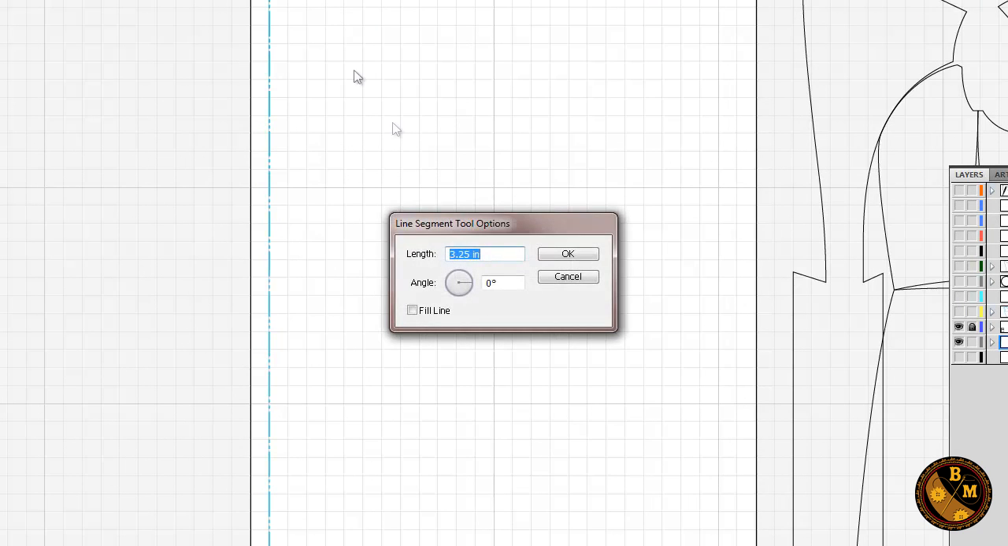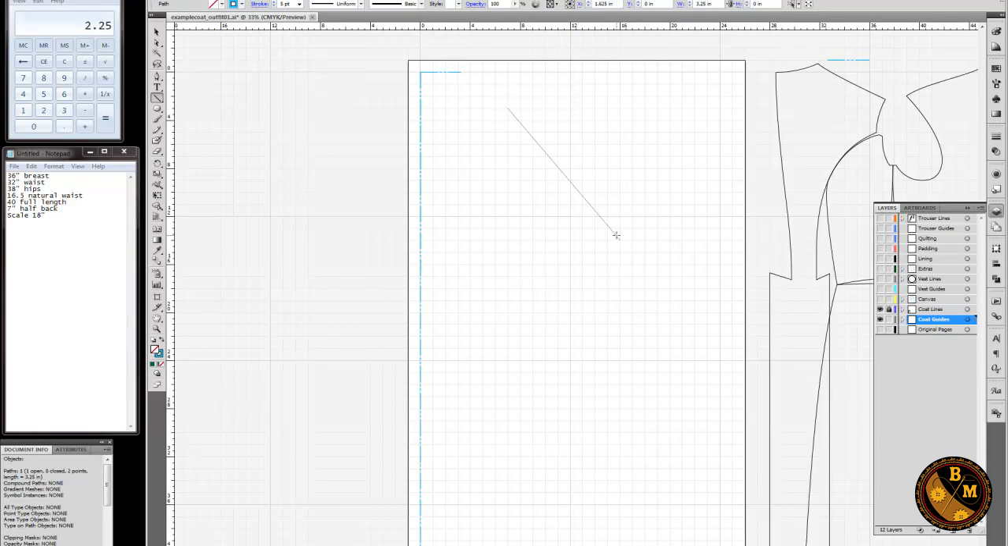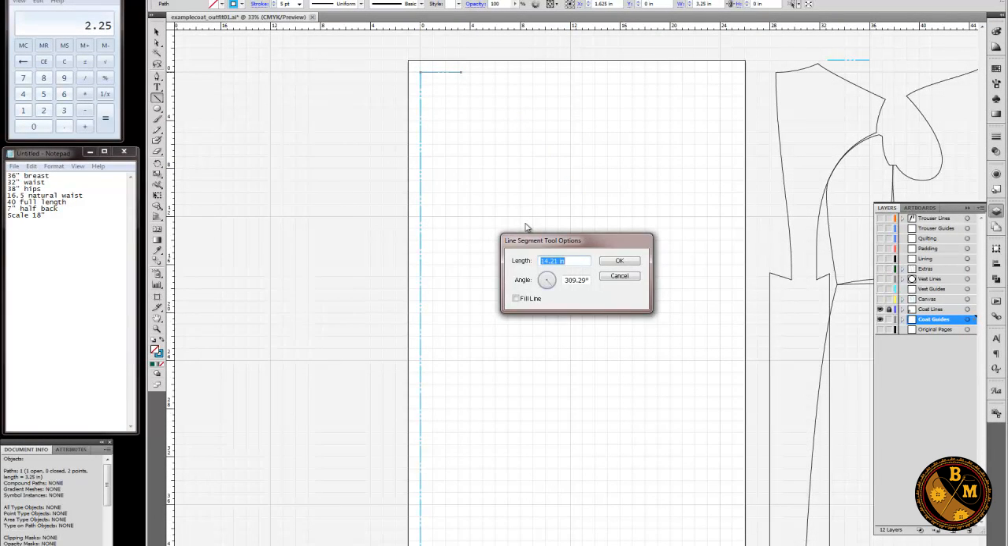What I'm doing here, by the way, is with the line segment tool, I click on a coordinate where I want to have a line made. I don't drag, in other words, I don't make a line like so. I click, which brings up the line segment tool options dialog box, and that allows me to set the length and the angle directly. This is very precise in this manner.